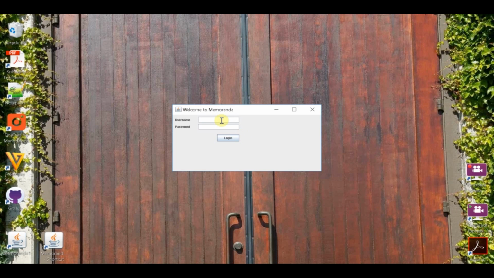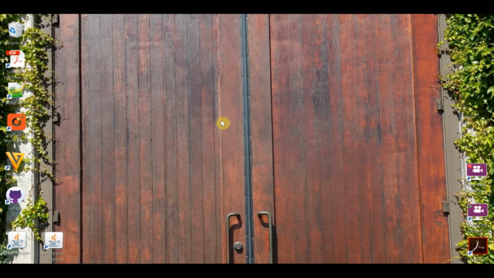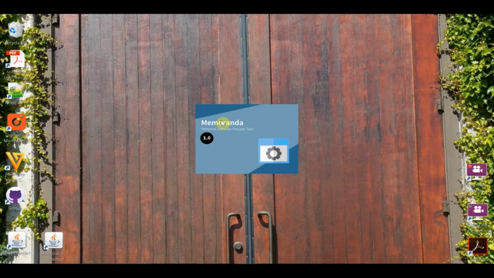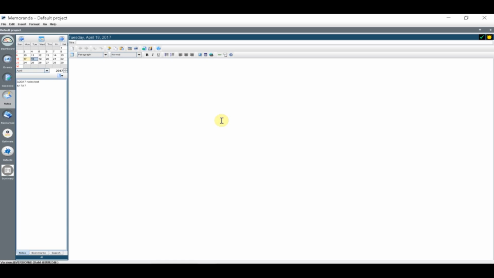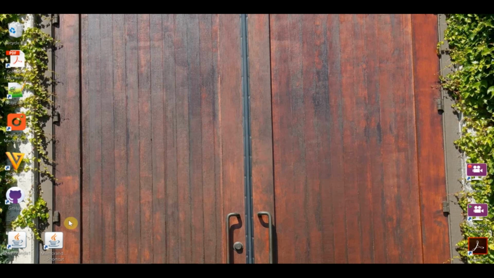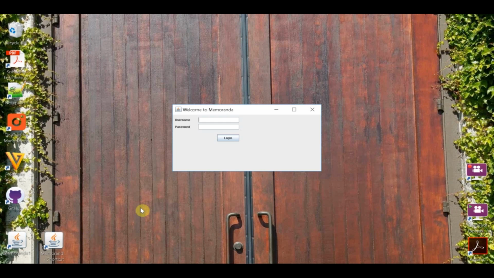Upon successful creation of user information, they are taken to the login screen, upon which they are then taken to the program itself. The newly created login information persists locally on the user system, so upon returning to Memoranda, they will be taken directly to the login screen. Thank you.